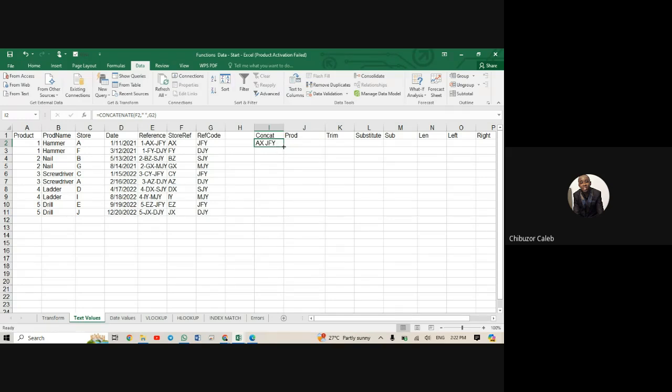Of course, if you double click, we can see here we are able to join this store ref and ref code together. So that's what concatenate actually does. It's a basic text function, a text formula.